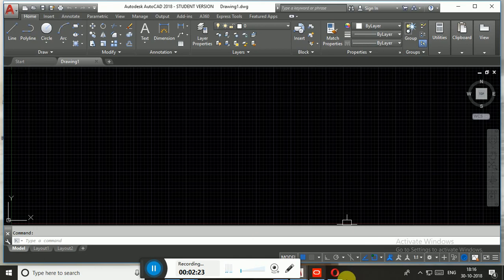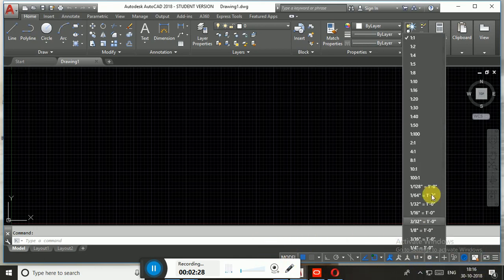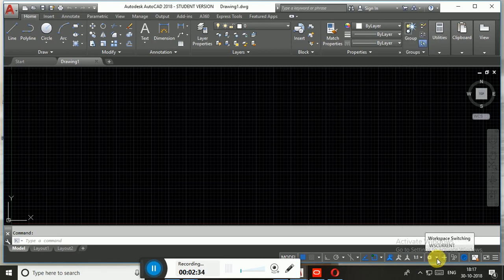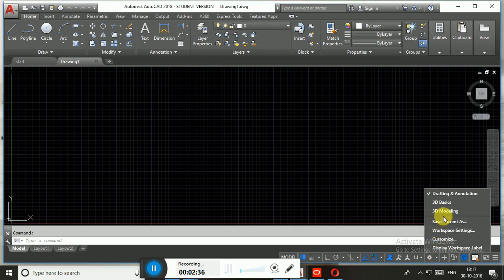And these tools come under the drafting settings. Here we can change the scaling for our drawing, and you can also change the ribbon items by changing the workspace. By default we have three workspaces: Drafting and Annotation, 3D Basics, and 3D Modeling, and you can also add a new workspace by customizing this.